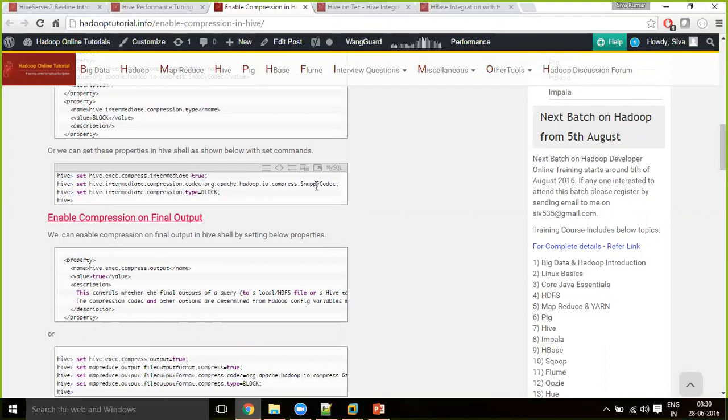Snappy only. Snappy compression. I explained, I think, that Gzip, deflate, and BZ2, all these are non-splittable. Snappy and LZO are splittable, but LZO has lots of complexity to implement. Snappy does a good, decent job. And this is from Google. This compression technique got introduced by Google.